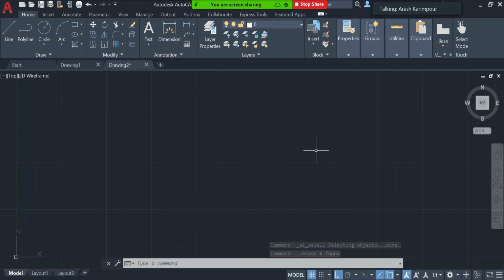The next thing about user coordinate system in 2D drawing is that sometimes when we do the drawing, we may have the angle or dimension with respect to the previous line. So assume we want to draw a new line, but everything we have, the dimension or the angle, is with respect to the previous line. So let me do one example.